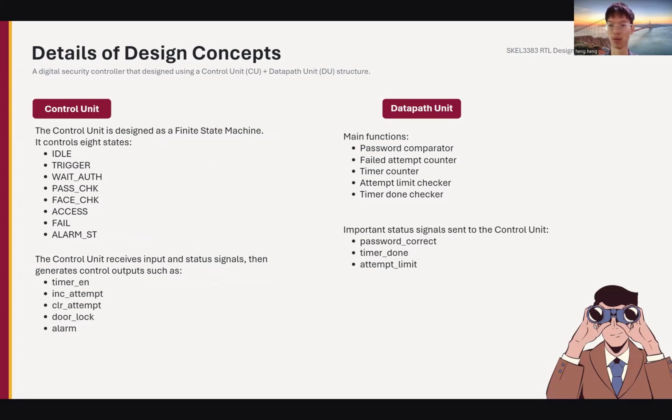For the design concept, our system is divided into two main parts, which are the CU and the DU. First, the control unit (CU) is designed as a finite state machine (FSM), as shown in this slide. The control unit receives input and status signals, then generates the control outputs such as the timer enable, increment attempt, clear attempt, door lock, and alarm.